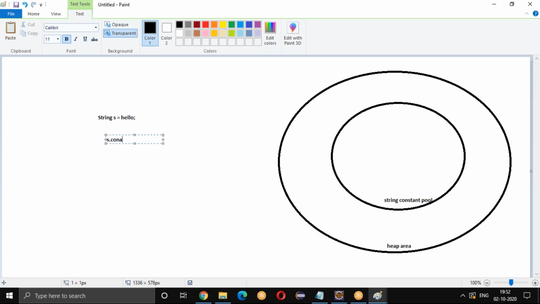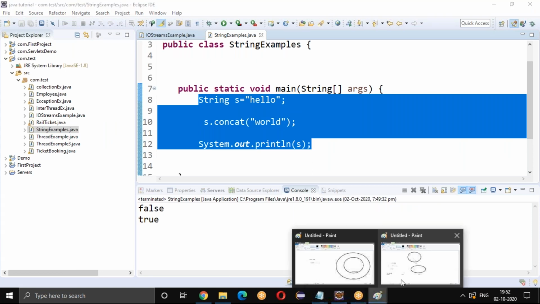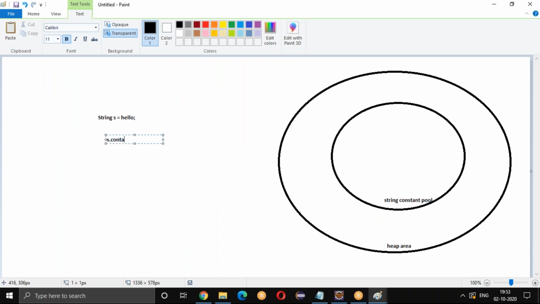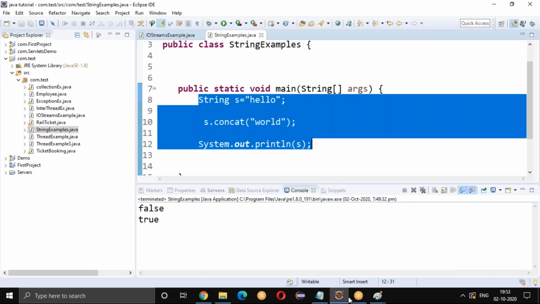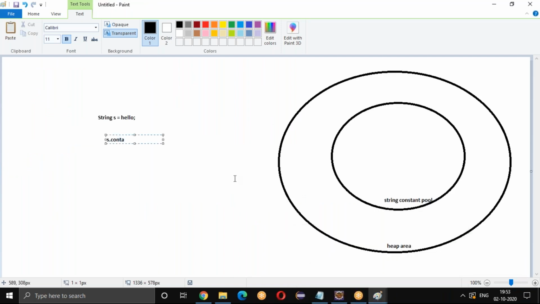So here you want to print s. So s was hello, and then you put a word. Because of immutability, a new one should be created. It should be hello world anyway, I think. Try to hit one more time, Mike.